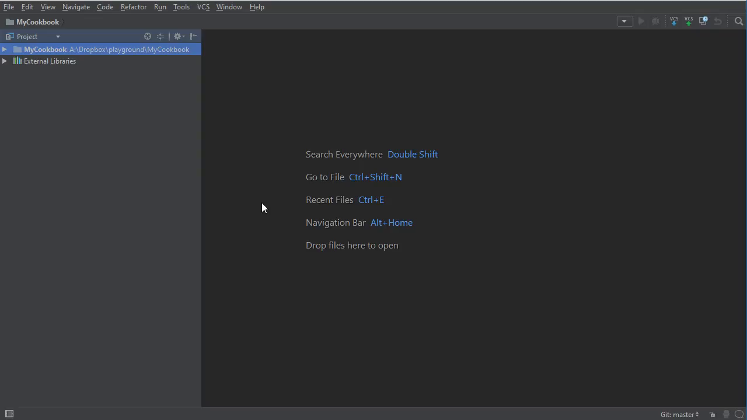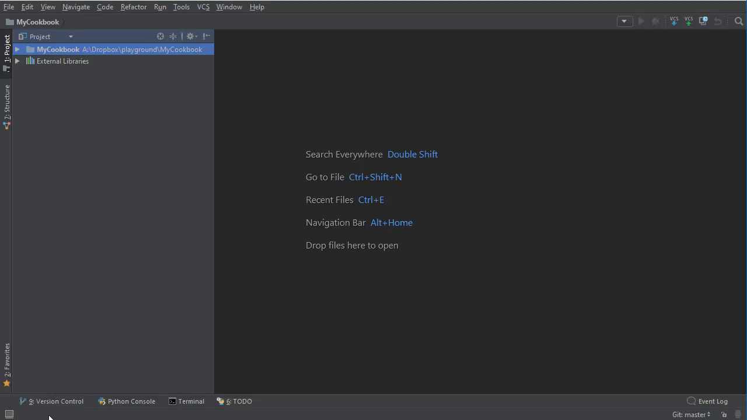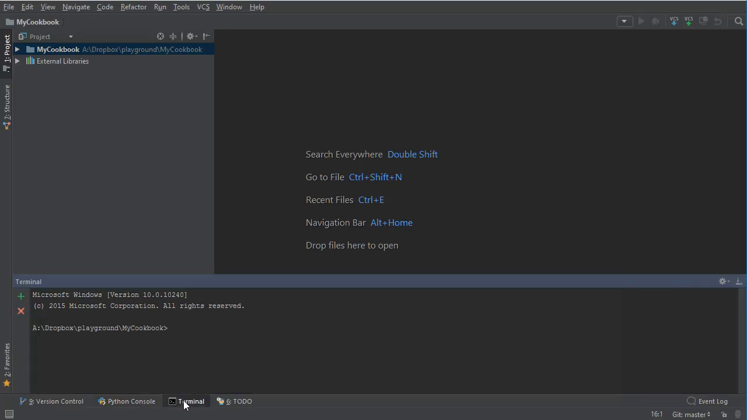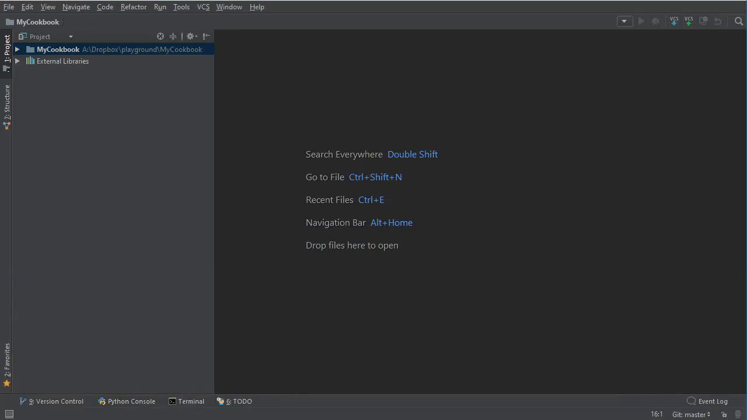The first time you run PyCharm, all of the panels are hidden. There is an icon in the bottom left of the application that will show all the panels when you click it. At the bottom, you will see panels for version control, Python console, terminal, to-do, and event log. On the left, you will see project, structure, and favorites panels. Click on the name to show or hide those panels.